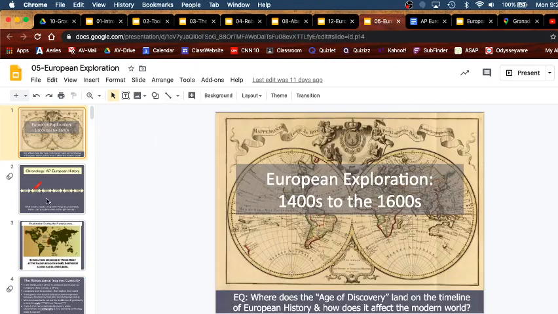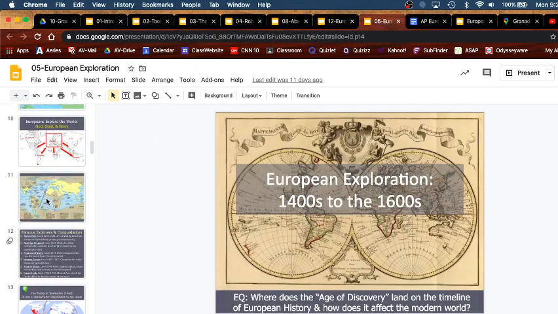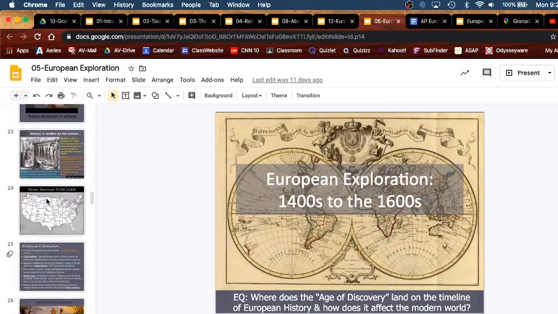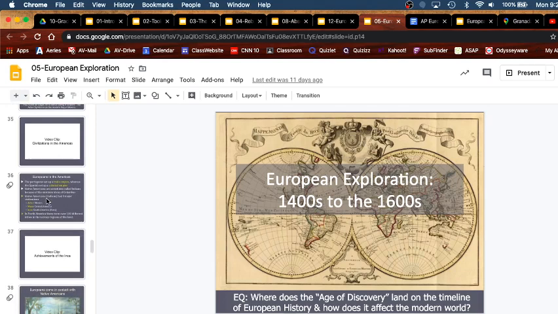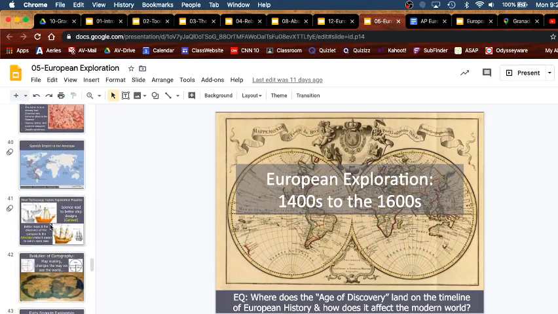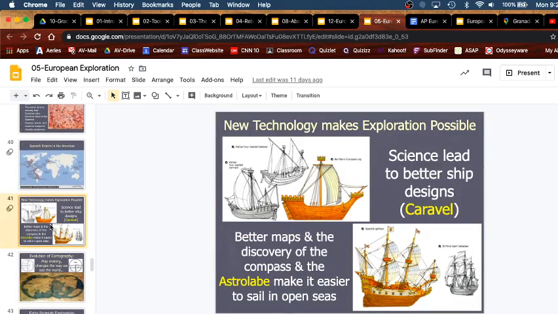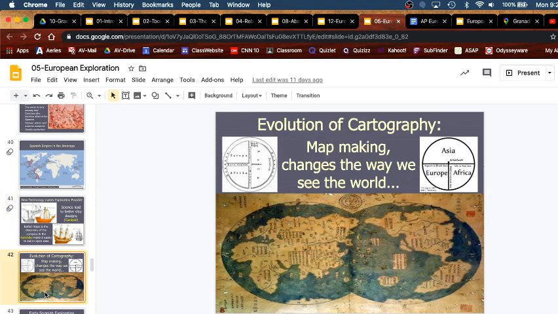The first thing it talks about right here is the technology. So I'm going to jump down here to the end of my notes where I talk about technology and how that's going to affect European colonization. There's different kinds of things that one could look at. One of the first and obvious things is map making, cartography and map making.